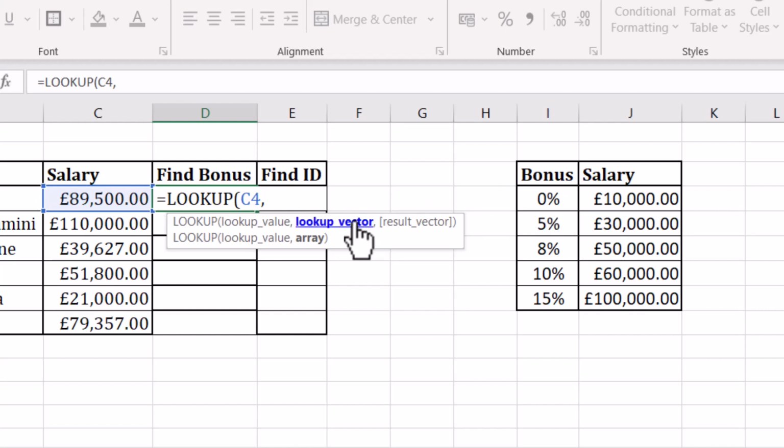And the lookup vector should be the vector, or the column or the row in case of a horizontal table, that contains the lookup value. Where are you having your lookup value? So in this case, it's in salary. So my lookup vector is going to be salary because this is where I am having my lookup value. So if the lookup value is here, that's going to be my lookup vector.